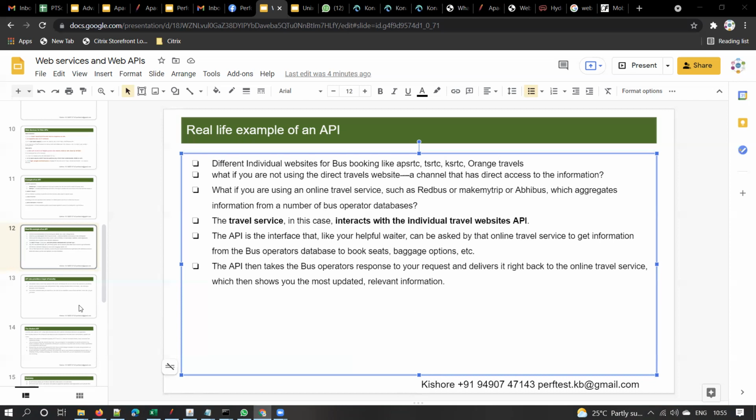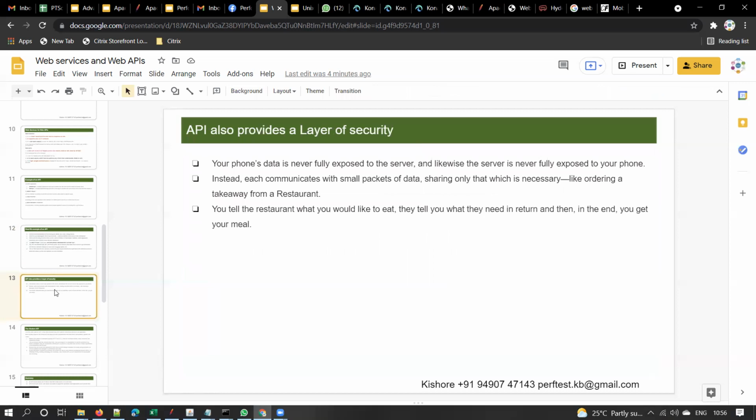Is it clear? Yes, sir. So it makes communication easy between two persons who know different languages. The same way an API works, it facilitates communication between two different applications. Clear, guys? I gave that example also here. API also provides a layer of security.